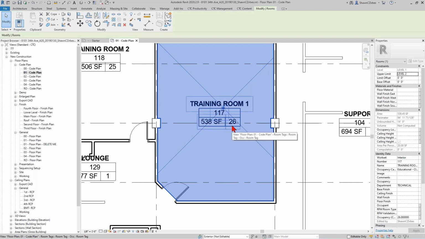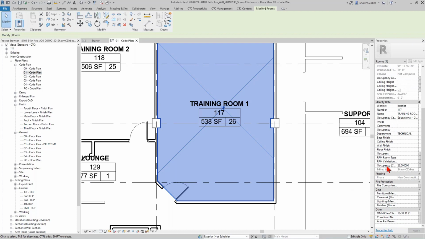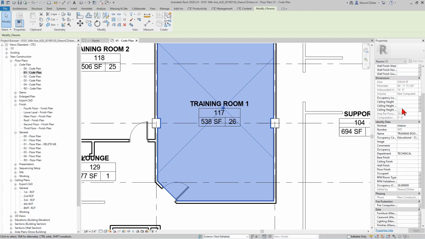Like my training room 1 out here originally was 0 people per the room. Occupancy value here, a little parameter that I have, was 0, and now it's populated as 26. It has 26 people in there, and that's because it simply did some basic maths: area divided by area per person. Because this room is an educational classroom, it's 20 square foot per person, and so it does the maths and rounds down to the nearest whole person. That's basically what it's going to do.